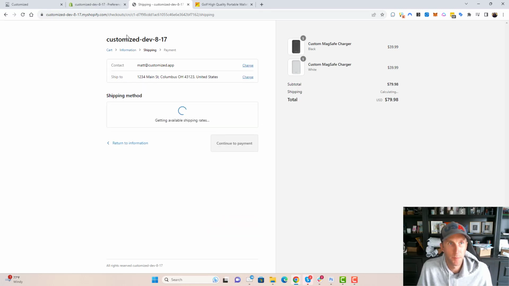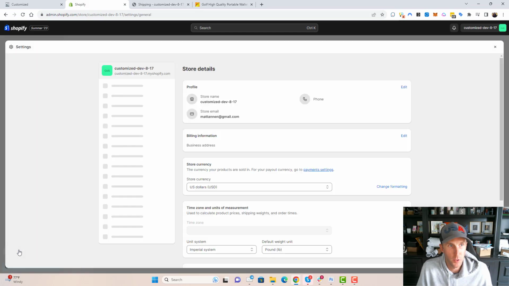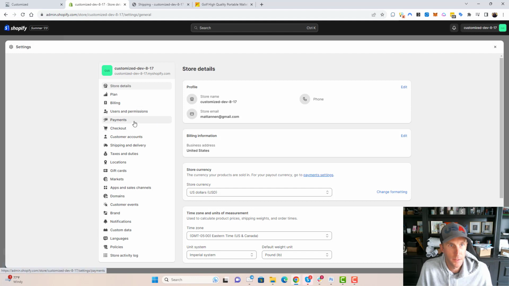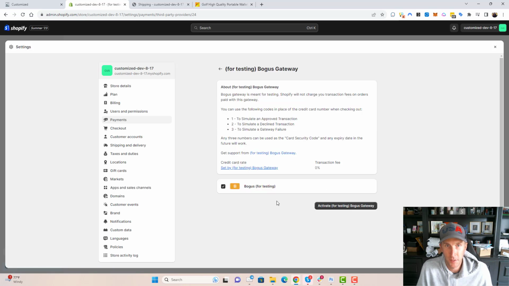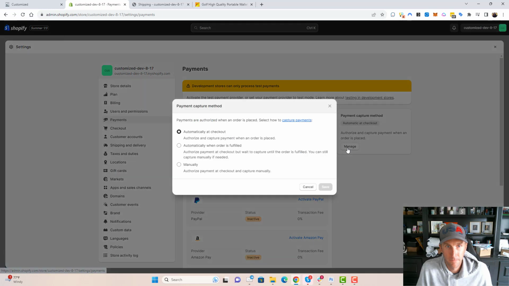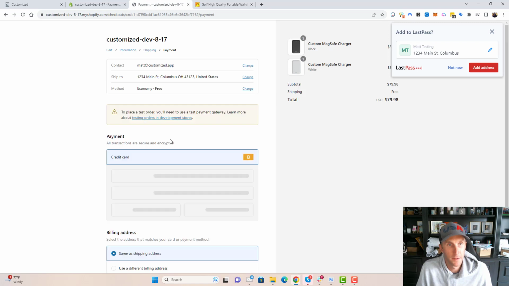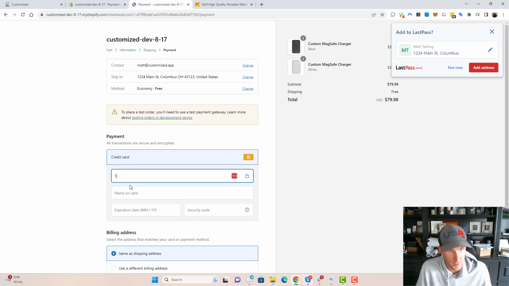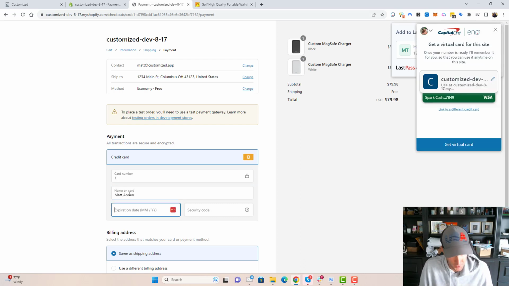Continue shipping. What I'm going to need to do though, I forgot to set this up. Since this is a brand new store, I need to set up a test payment provider just so I can simulate an order here. Perfect. That's set up correctly. All right. Now we're going to go to payment. Again, since I'm using the payment gateway, I just need to put one to simulate a completed transaction.